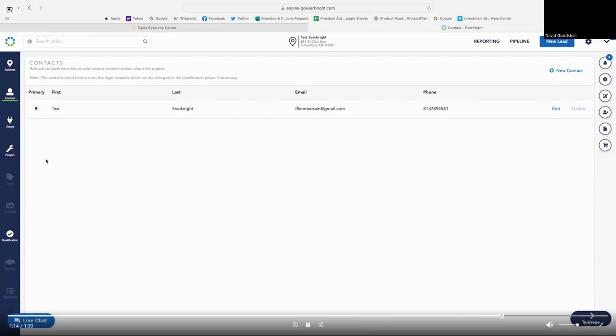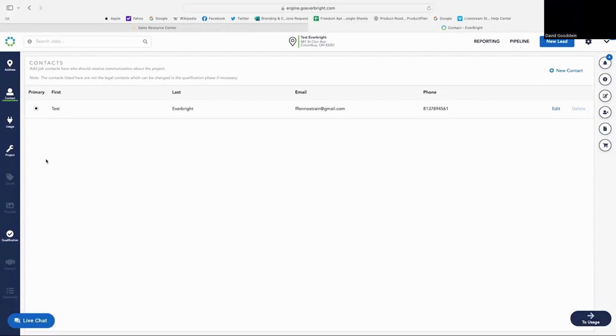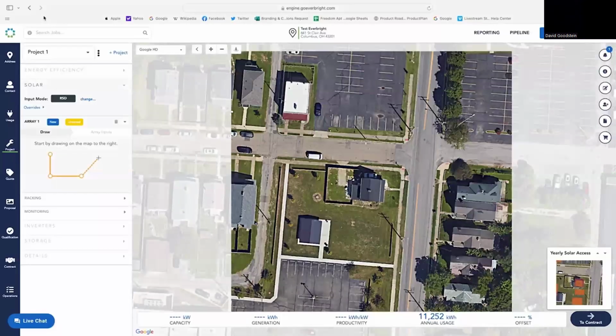So now, in the next video, we will go over usage. Welcome back to Everbright 101. In the previous video, we discussed how to create the contact information and generate a new lead in Everbright's portal. In this video, we're going to walk you through how to input the usage for a project.